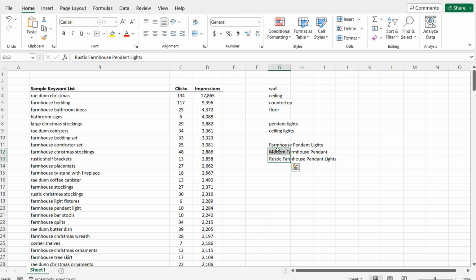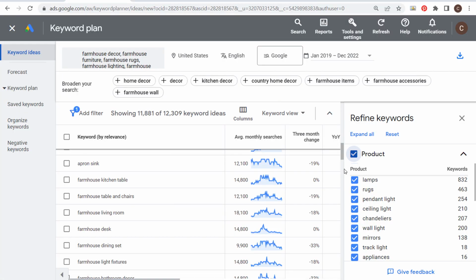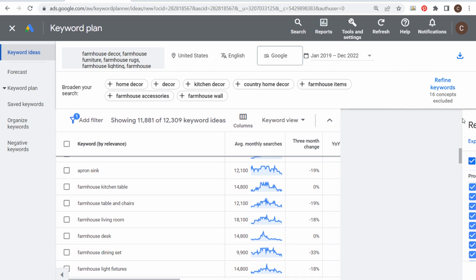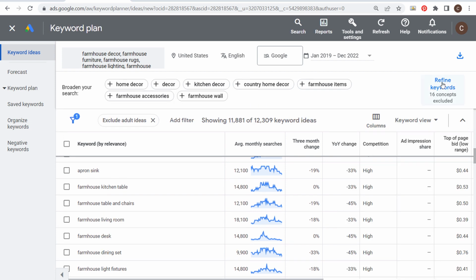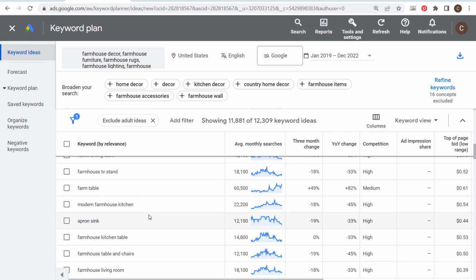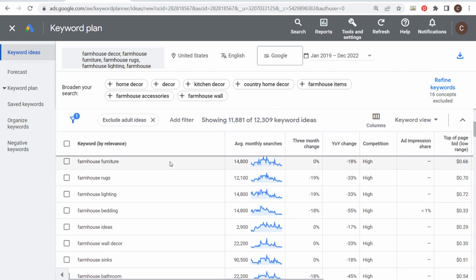So just to give you some ideas as you're doing your keyword research, that's how you can use refined keywords to not only get rid of some of the keywords in the list, but also get some more ideas for different long tail keywords you can target. So we just excluded some of those different retailer keywords. For right now, what you can see is we have all of our keywords here that we're targeting.